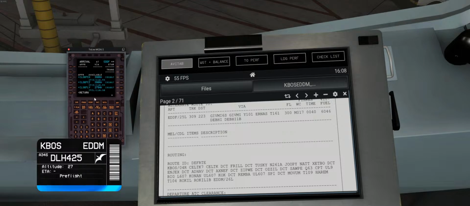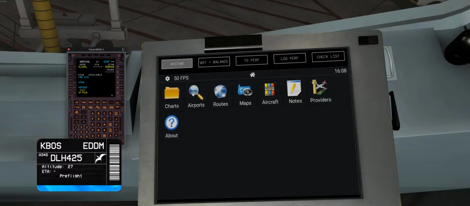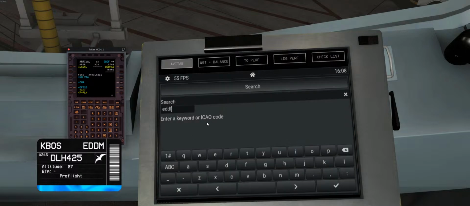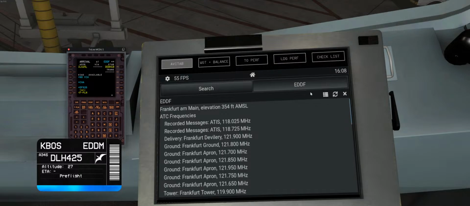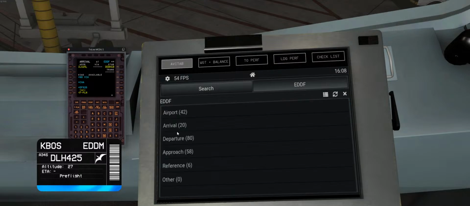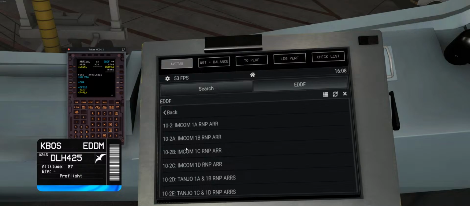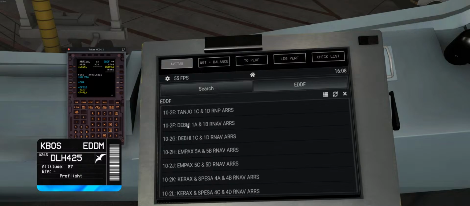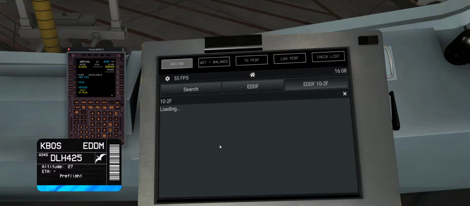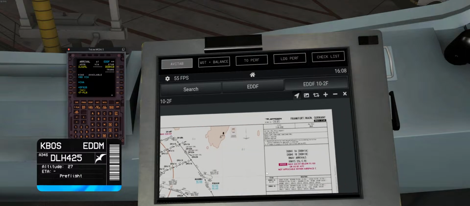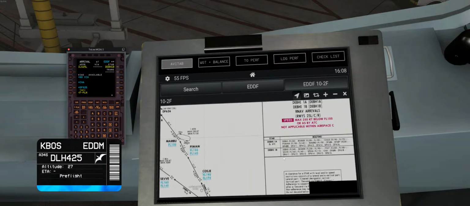Anyway, let's go into our arrival, our alternate flight plan here. Fill that out. We can expect 25 left here. We'll say ILS 25 left, Debe 1 Bravo. Let's put in Frankfurt. And we go into the arrival procedure, and the RNAV.